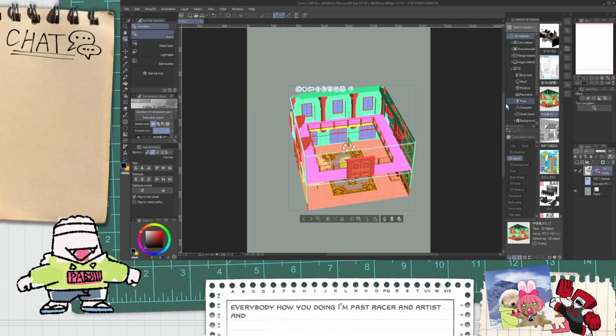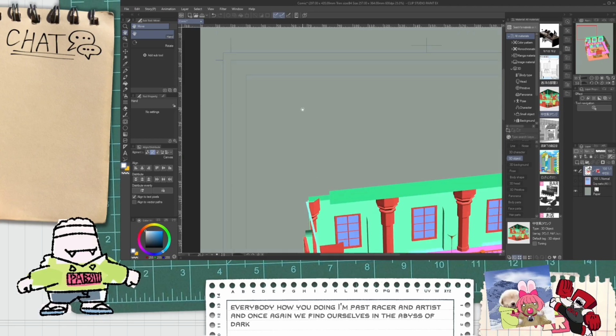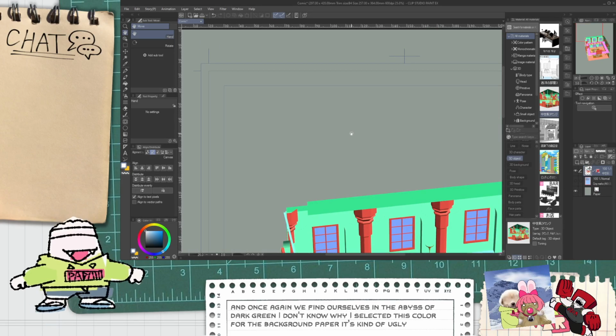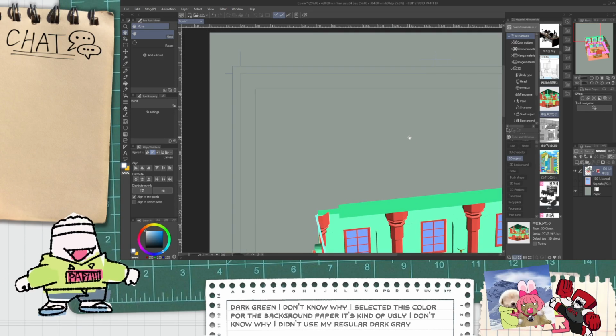And once again, we find ourselves in the abyss of dark green. I don't know why I selected this color for the background paper. It's kind of ugly. I don't know why I didn't use my regular dark gray. No saturation, just dark gray.